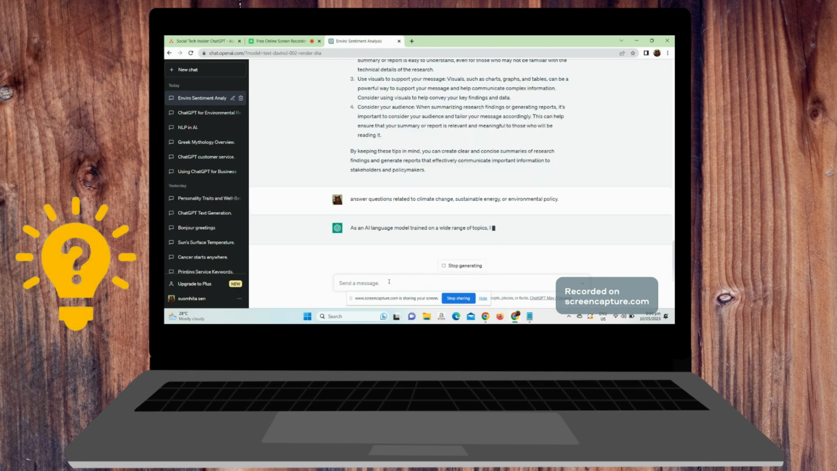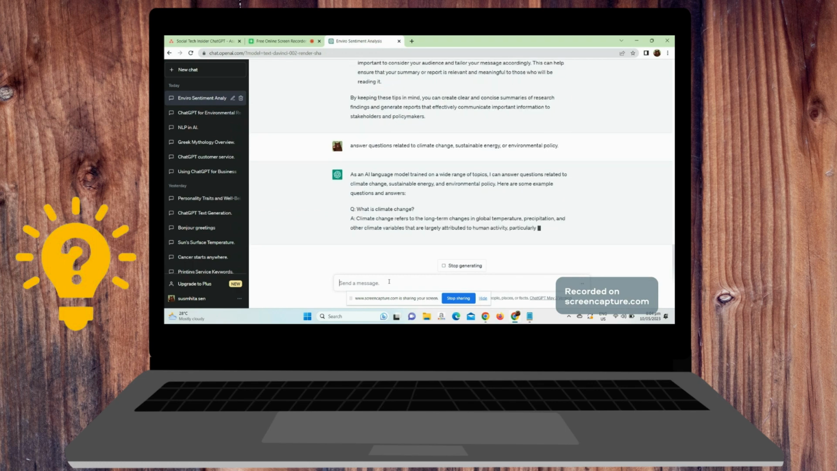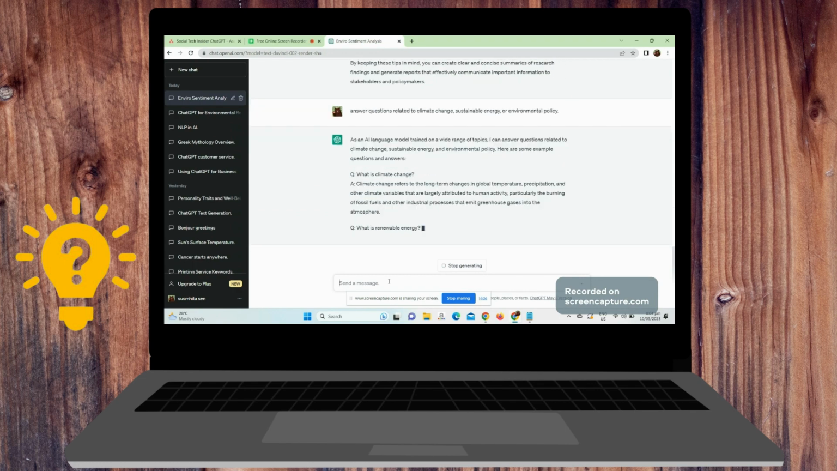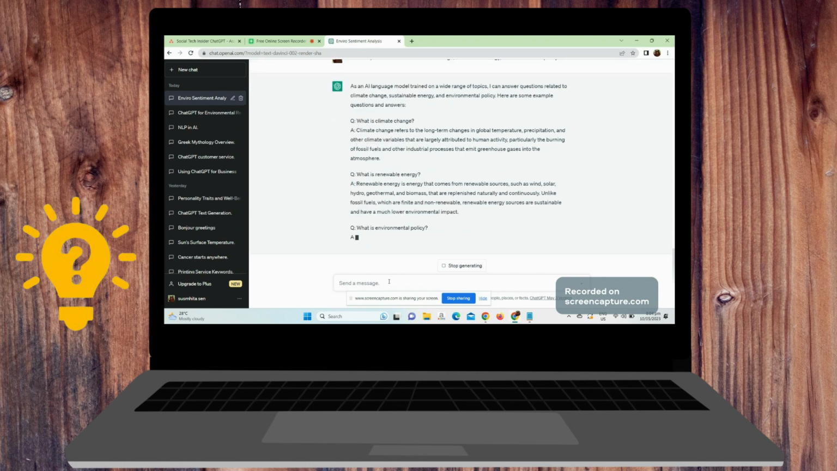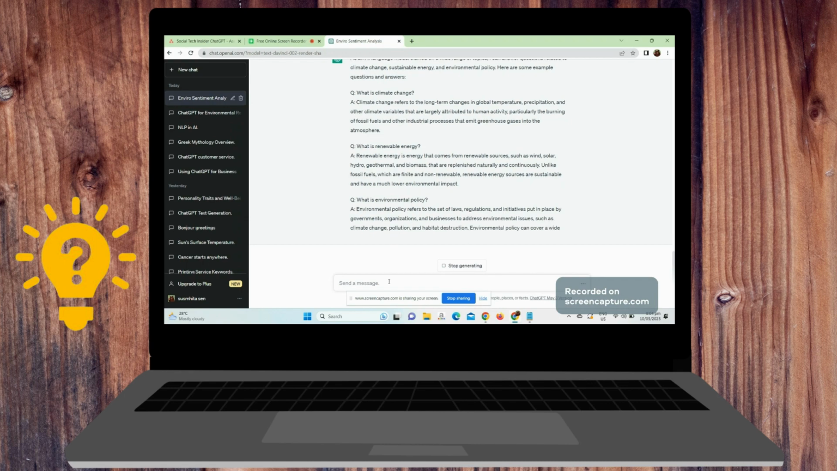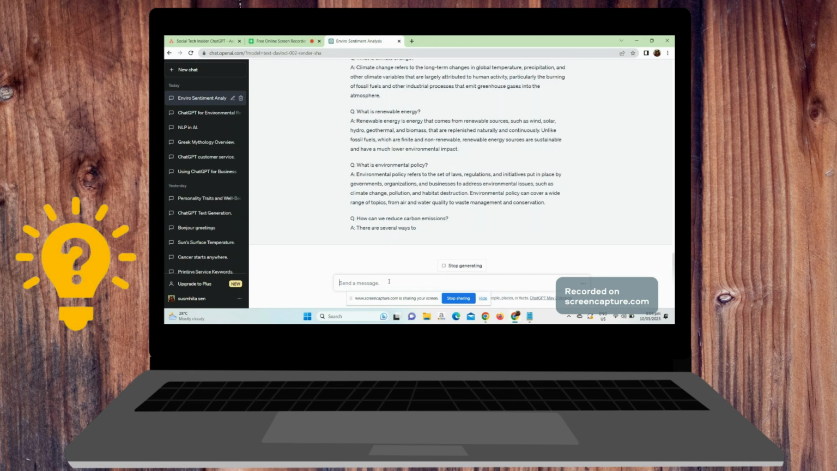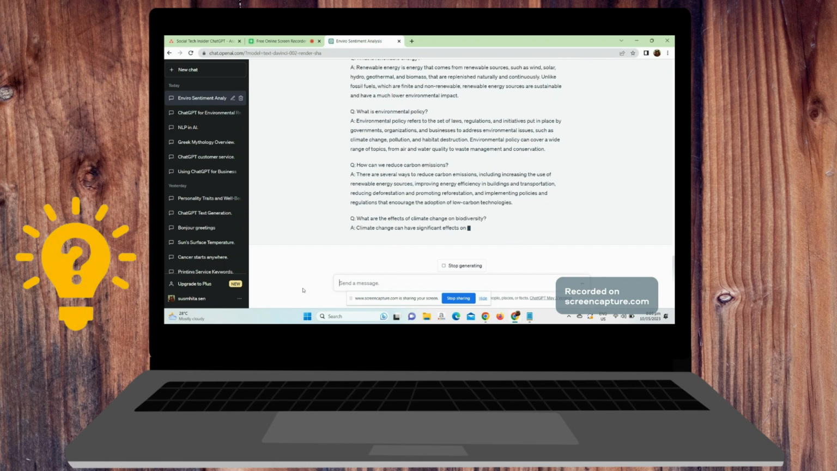To use ChatGPT for environmental research, you will need to have a good understanding of the subject matter and the data you're working with. You will also need to have a basic knowledge of programming and machine learning techniques. Additionally, it is important to remember that ChatGPT is not a substitute for human expertise and should be used to support and enhance your research efforts.